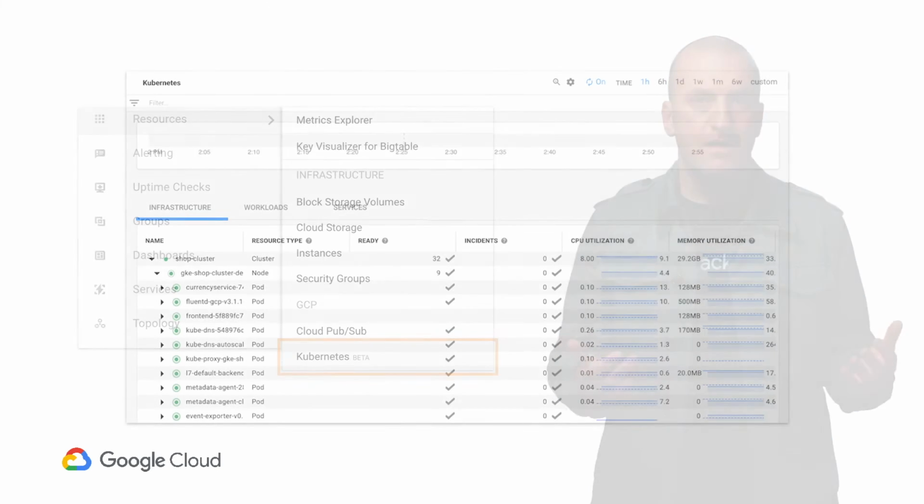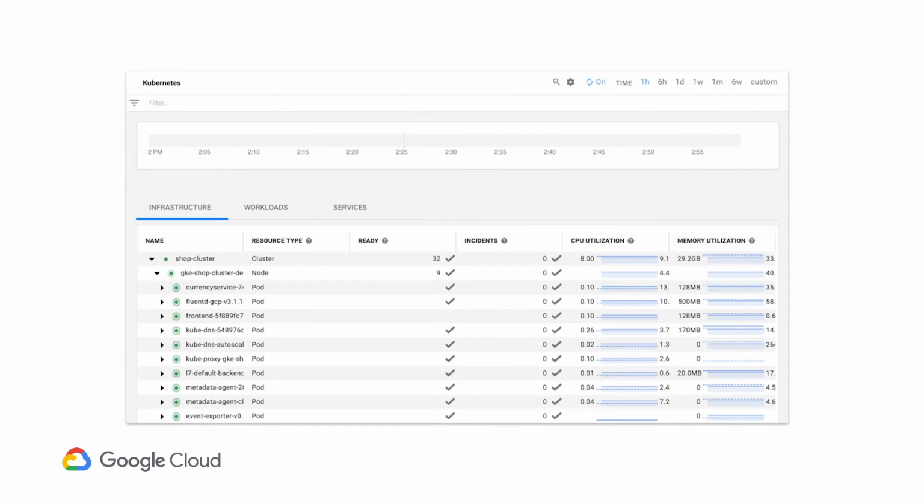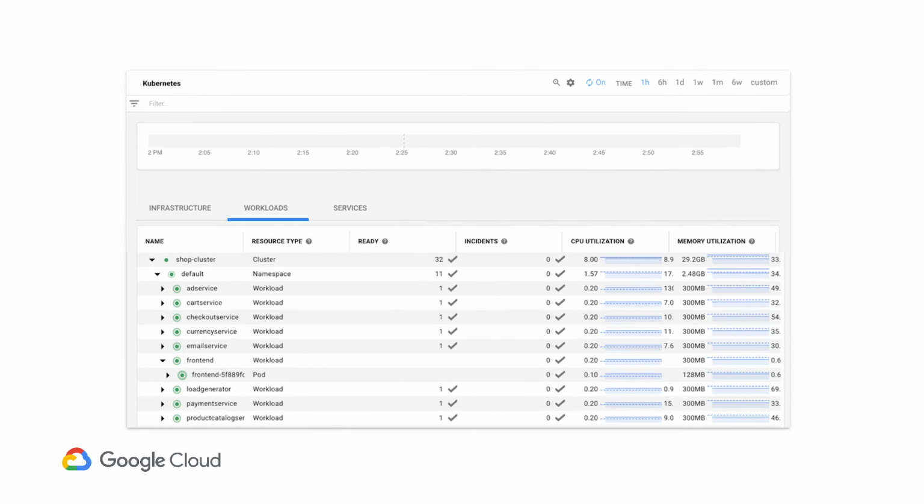Let's take a look. The first thing you'll notice is that we have three different ways of looking at our cluster. The infrastructure view may be more useful for understanding the physical layout of your cluster, nodes, and what's running where. The workloads view is more relevant if you care about what's running in the cluster and namespaces, more so than about the nodes.